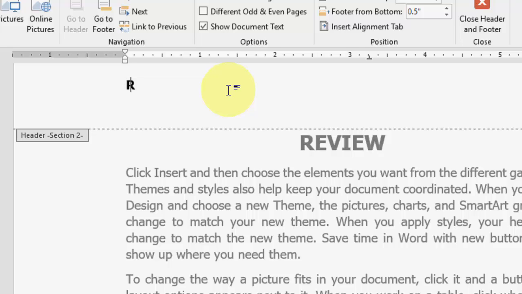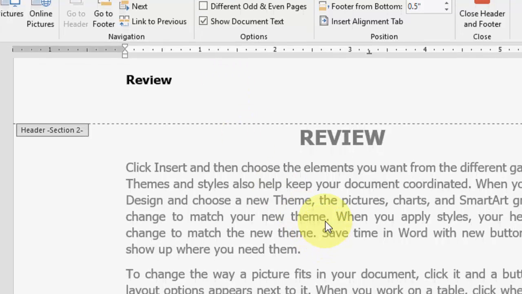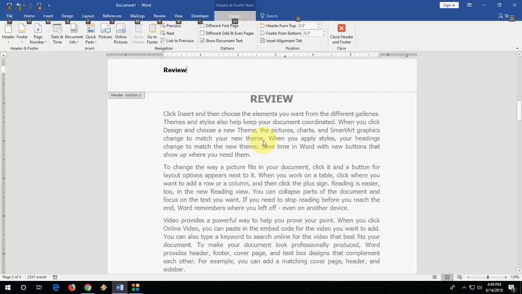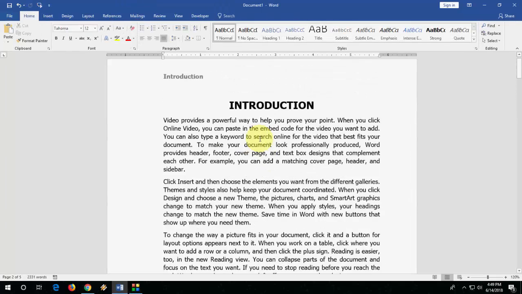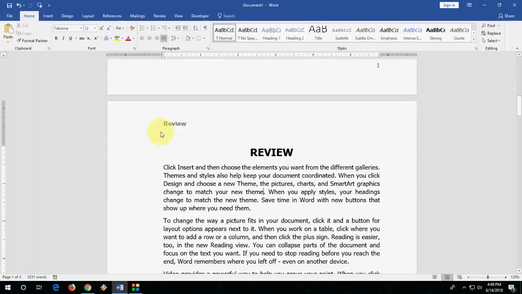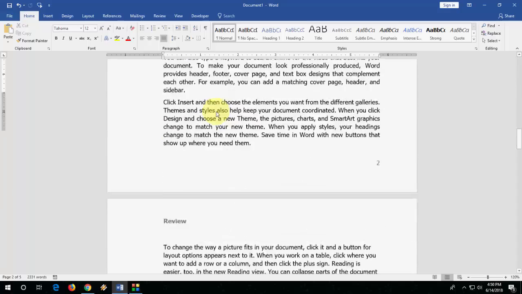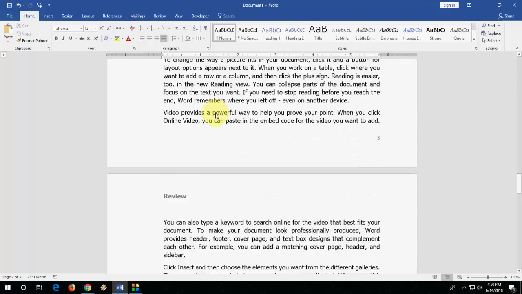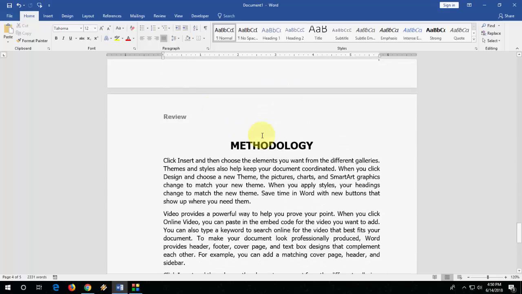Okay, and then type your next header or footer like this, Review. Okay, and after this double click anywhere and let's see. So here the introduction is part one, and the next part I have chosen is the review. Review is two or four pages as you can see here. Okay, on the fifth page I have a methodology.